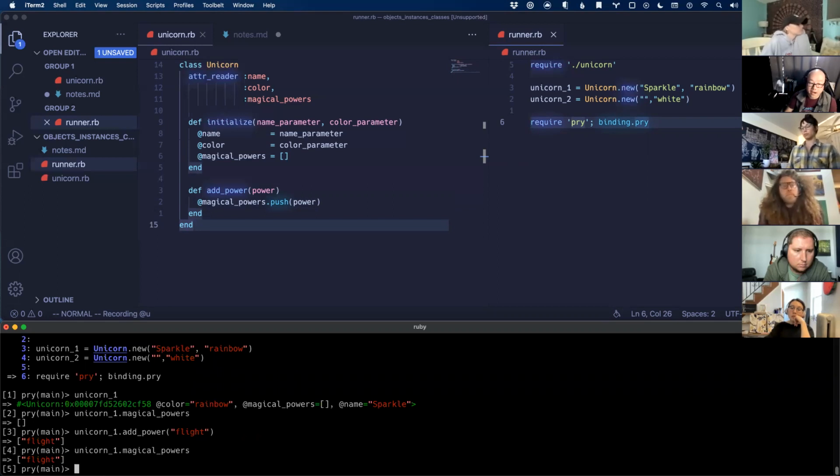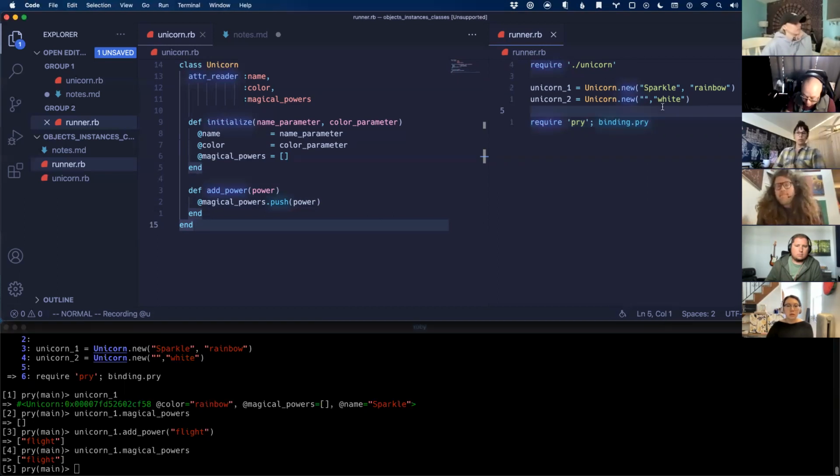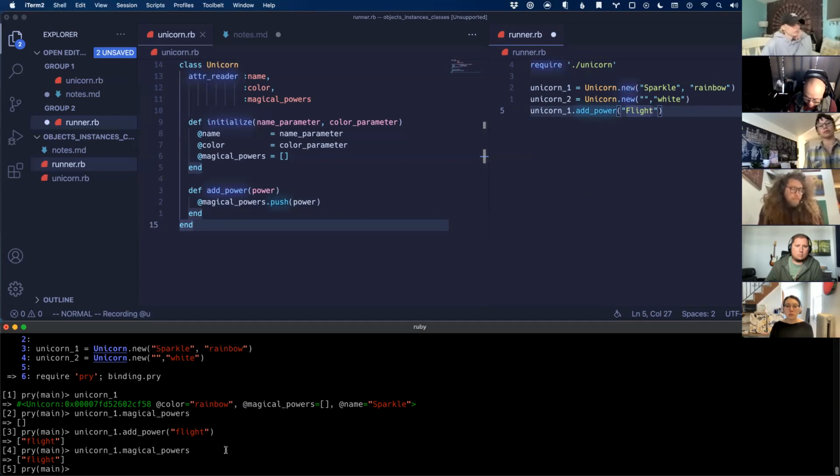So binding.pry is a powerful tool. It is a way that we can stop execution, put a thing in there, and just try things out. Does this work? Does this not work? Hey, cool, I see that now. I know that works. Then I can go up here and write unicorn_1.add_power, flight. I know that's going to work, right? And I can also do other things like test and add other magical powers. Someone give me another magical power.